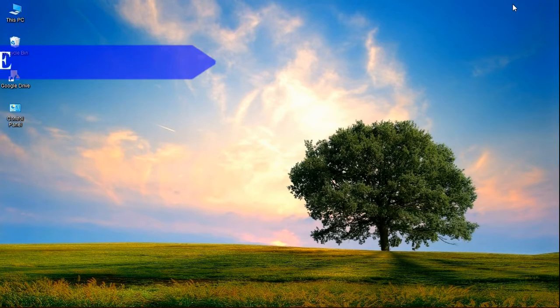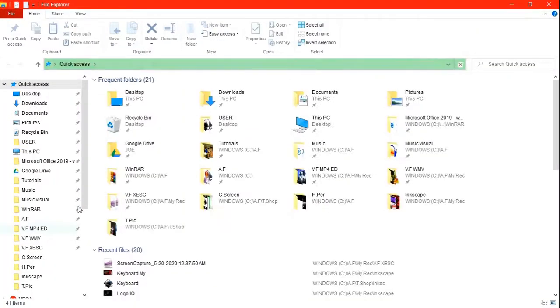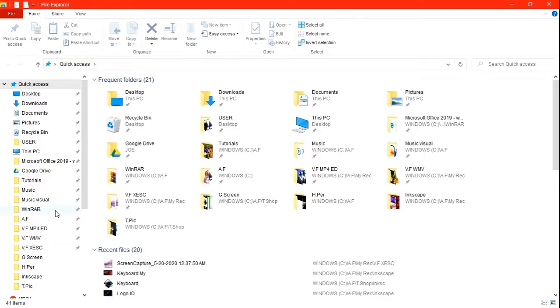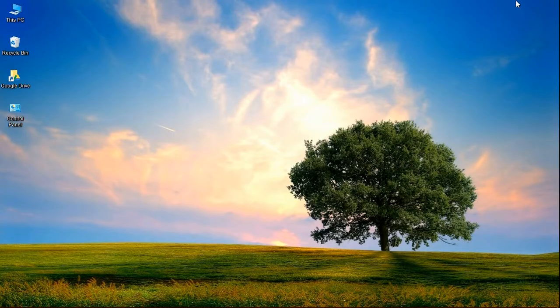The next one is Win key plus E, and that is going to open Microsoft Windows Explorer. So when you use the Win key plus E, it's going to open the Microsoft Windows Explorer. You can switch folders and files here. So this is all about Win key plus E.